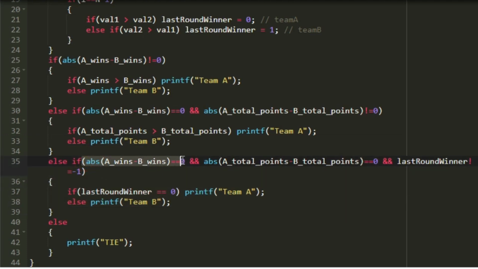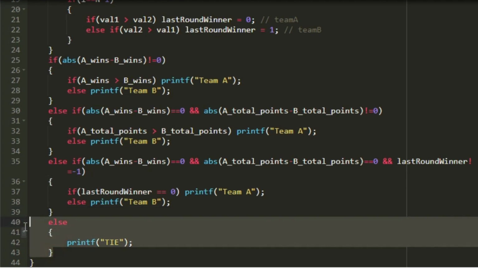So in the else if condition, again the absolute difference between wins is equal to 0, and the absolute difference between the points is equal to 0, and the last round winner must not be equal to -1. Only then we can determine the winner based upon the last round. If last round winner is equal to 0, we print A, else we print team B. Suppose all of these conditions fail, then we have to print tie as our output.